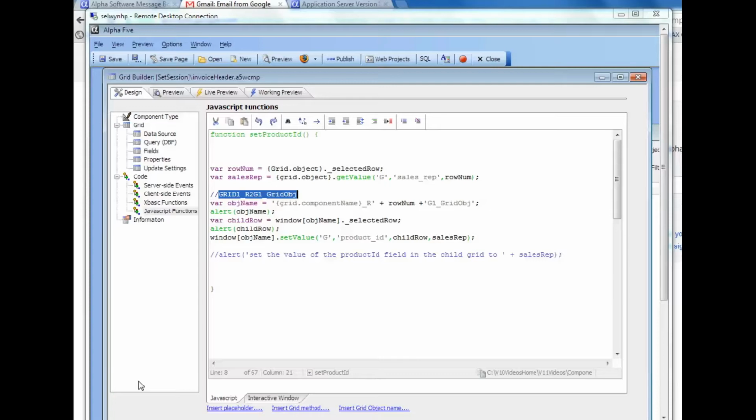So we're continuing our discussion now of how a parent grid can send a command to a child grid. The first two lines here are pretty easy. It's just getting the row number of the current row in the grid that has focus and then getting the value of the sales rep field from that row. So now we have this value, sales rep, which is the value that we want to write into the child. So now we need to construct this grid object name programmatically.